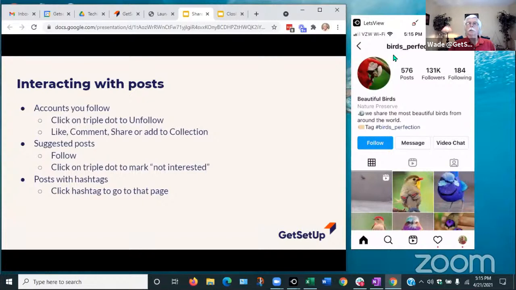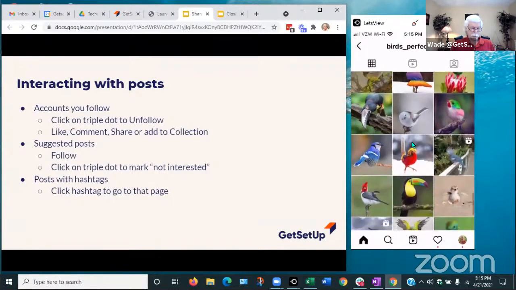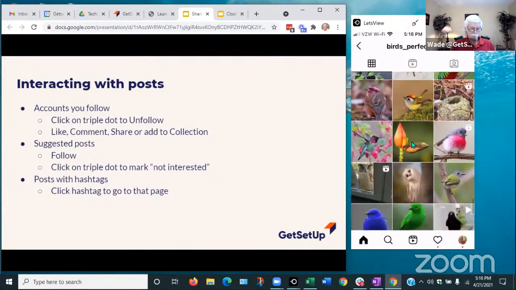This is their profile. Birds_perfection is the account name. And they've got 131,000 followers. So they're a very popular account. But if I want to follow what they're posting, I can click here and I'm now following that account. If I want to send them a message via Messenger, ask them a question about a picture or whatever, I can do that as well. And this just shows me all the other posts that that person has made.